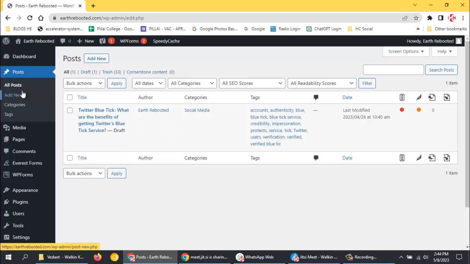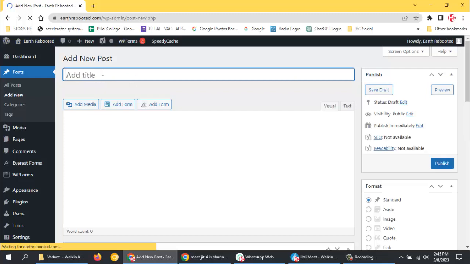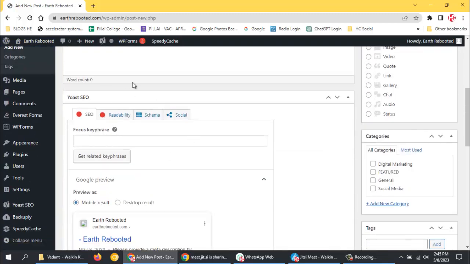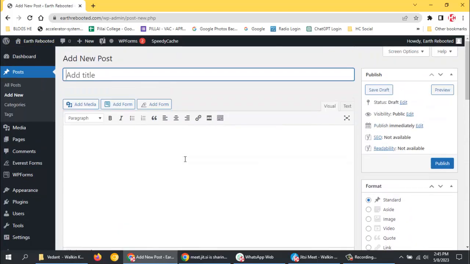Whenever we want to add a new blog in this website, we have to go to Posts, All Posts, and there we can see Add New, or else I can click from here also. I can add a new post over here, so I can click on Add New, and here I can add the title, and I can add the rest of the things over here. So this is what I can do.